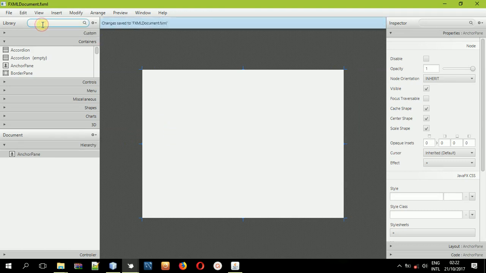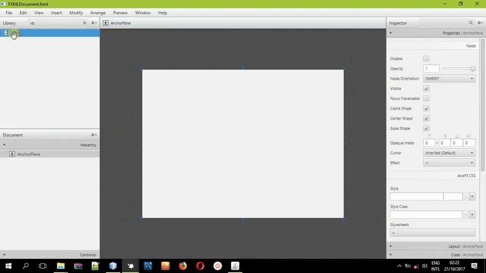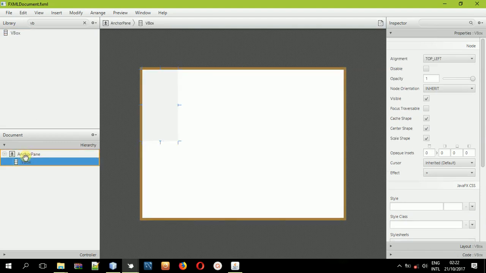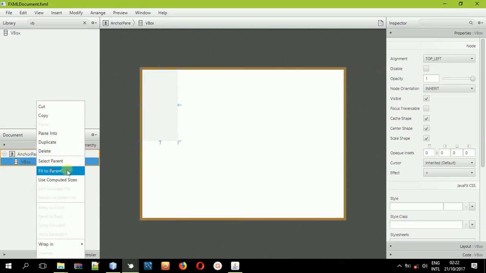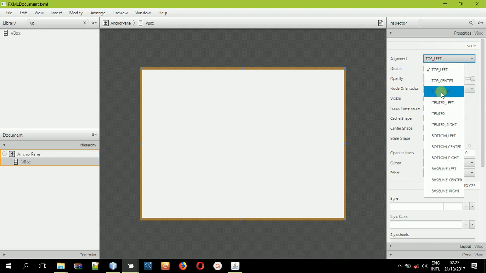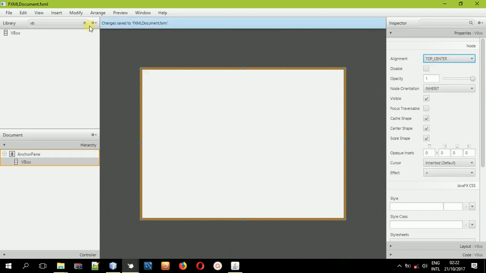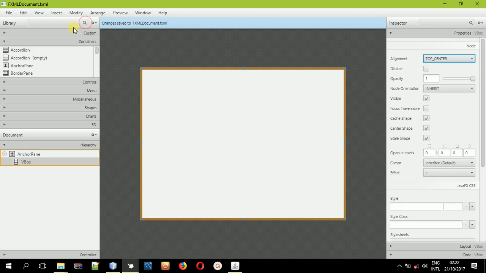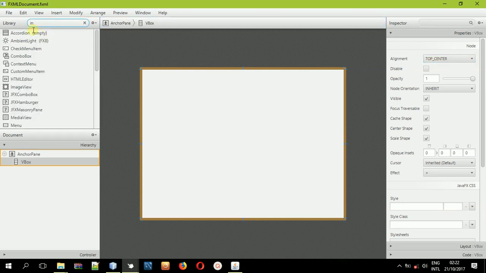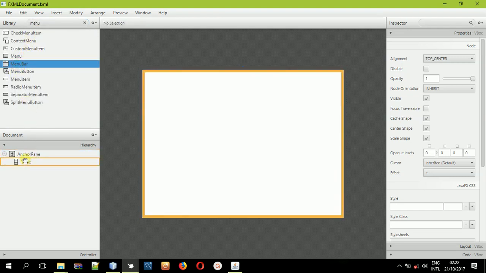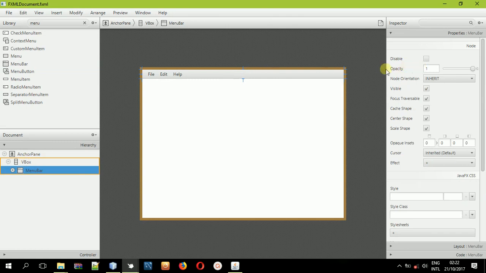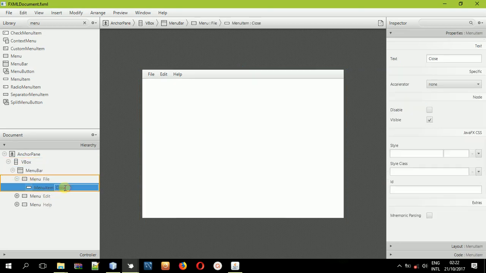So now we will need a VBox. Fit it to the parent, come to the alignment here, align it to the top center, and after doing that, come here and type in MenuBar. Drag and drop the MenuBar into the VBox, and then expand this menu bar, and inside this File, you can add some menu items.